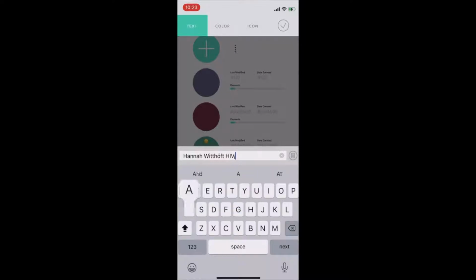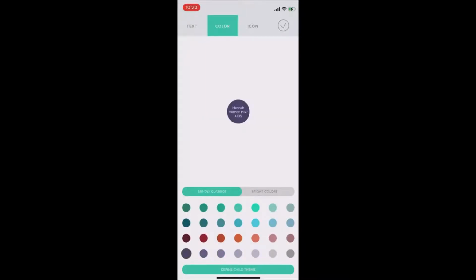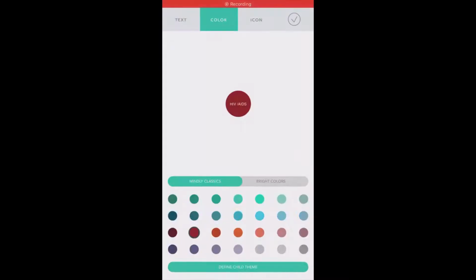Step 4. The learners have free rein to now change the color of their mind map bubbles to their liking by clicking on the color button in the middle of the screen.